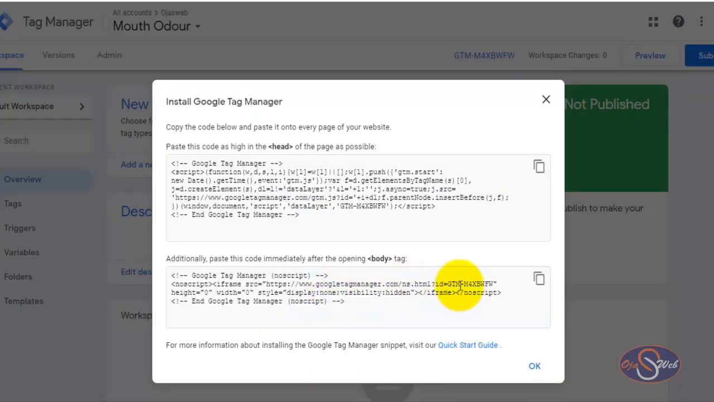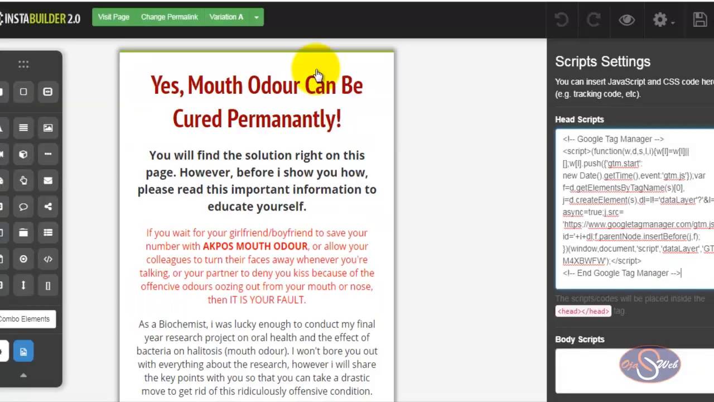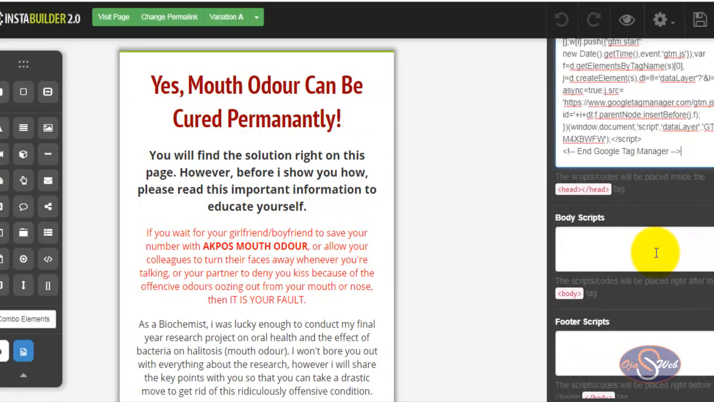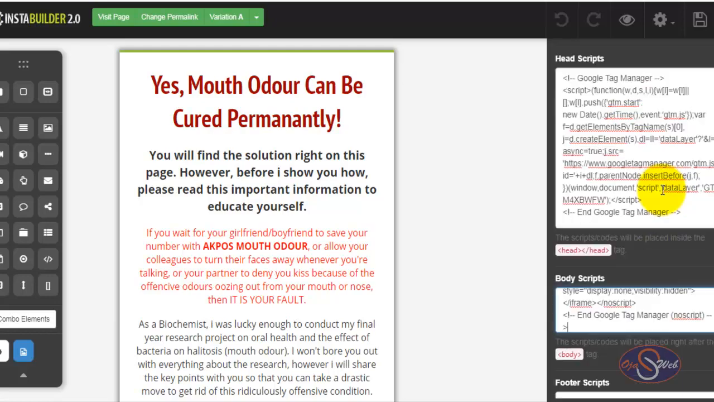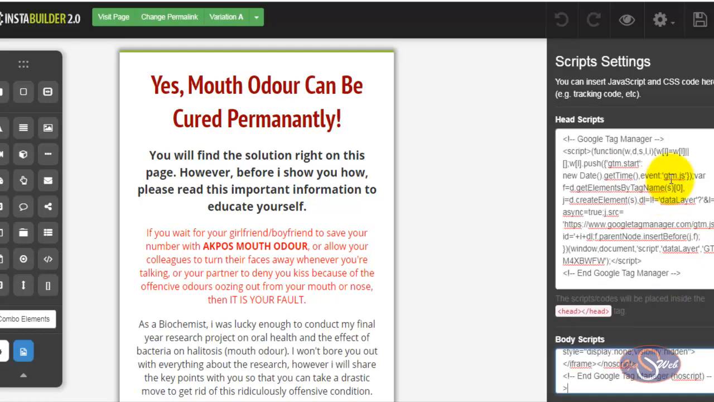The next one, I want to copy it and install it on the body section on my landing page. So I will go to the body on my Instabuilder script and I will install this here. I have copied and pasted the two codes in the appropriate section on the Instabuilder landing page. So I will go ahead and click on save.